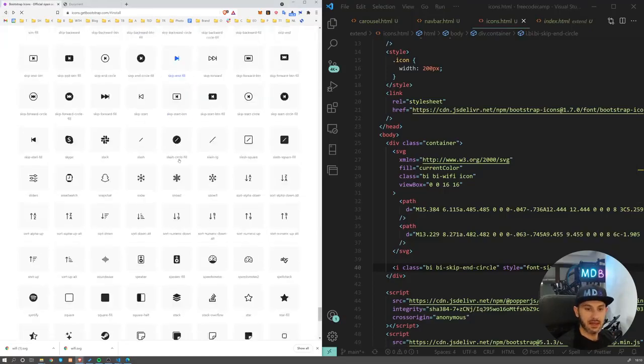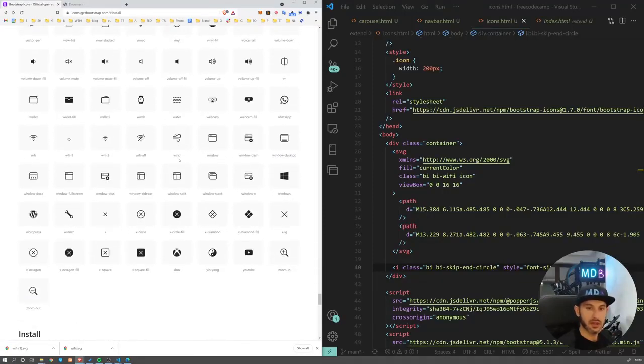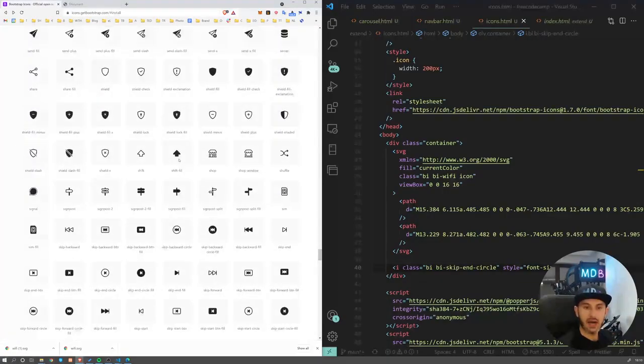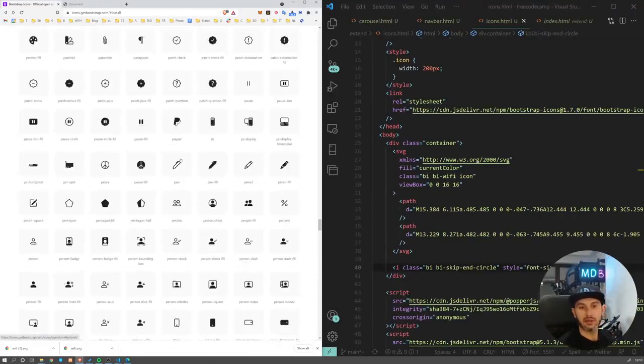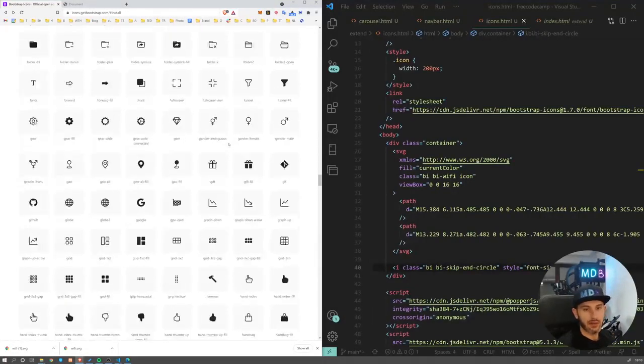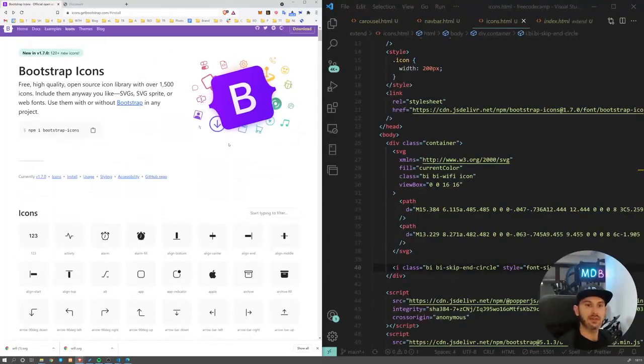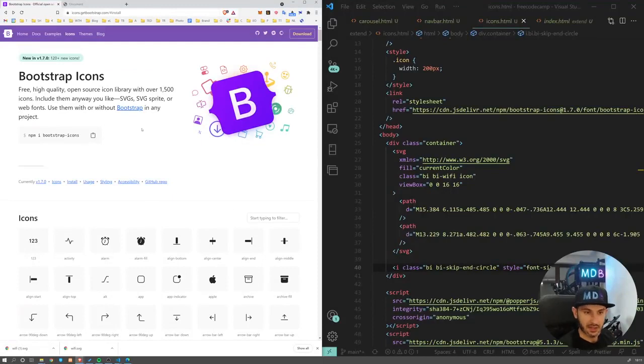And as I said, I think you have pretty much every icon you could possibly need in a project, like some hamburgers over here. Yeah, just give it a try. I really like having those icons and everything within the same ecosystem of Bootstrap.